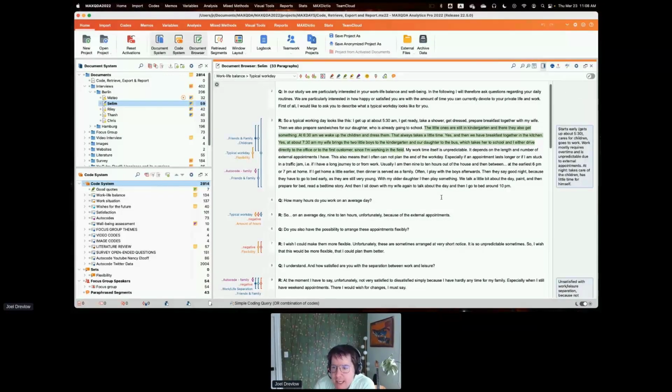As far as functionally generating a code, it's a pretty straightforward process. So let's take an example of that here. We have some codes that have been created already: friends and family, childcare, typical workday. And we can see that here in this particular paragraph.